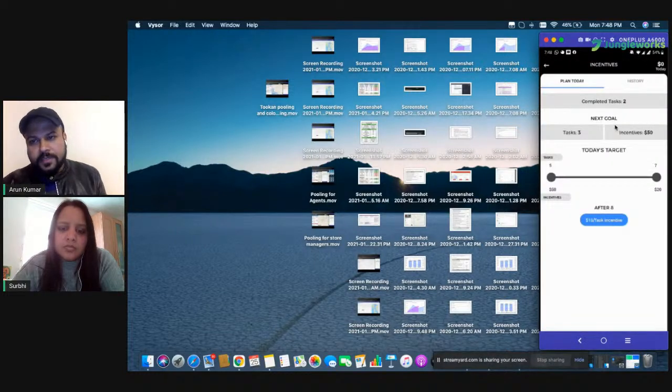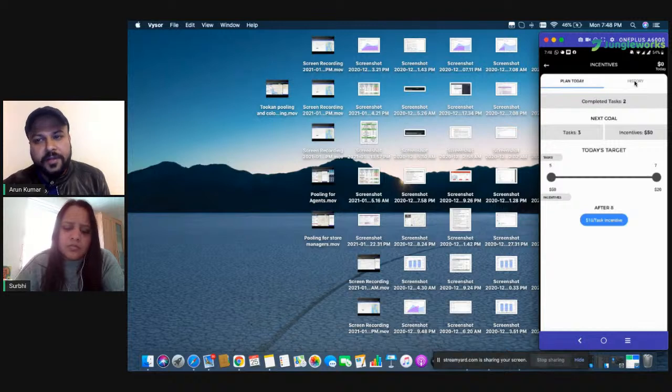So here in the incentive part, it's seen that I've completed 2 tasks today, and my next goal, as you can see, is that I have 3 more tasks to complete. After that, I'll earn an incentive of $50. So this is a daily target that I've set. Also here on the top right, it shows how many dollars I've earned today.